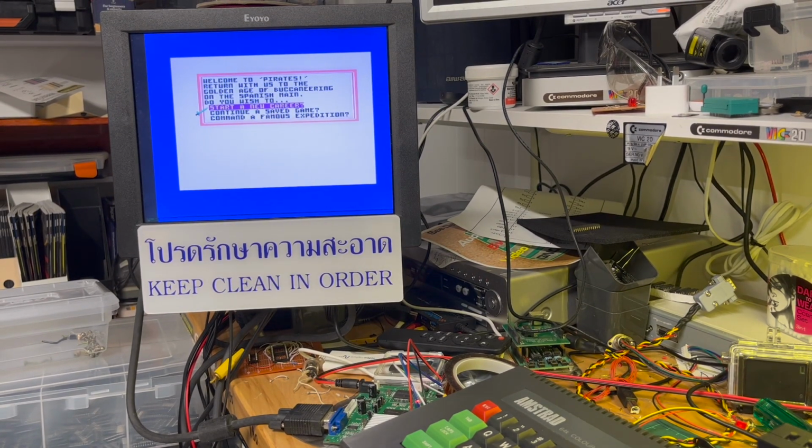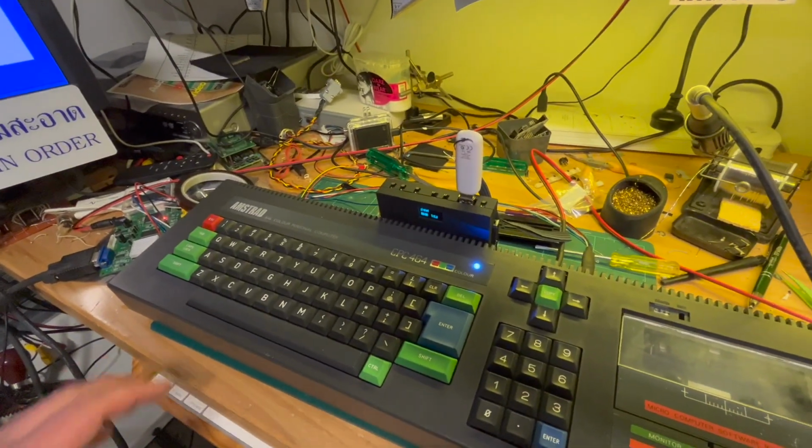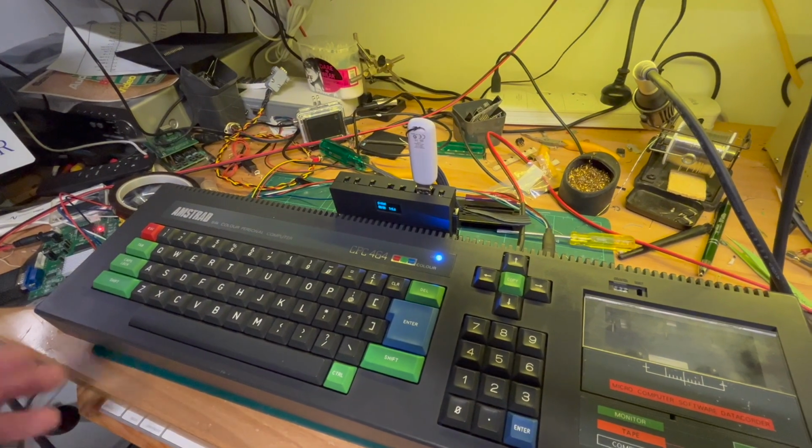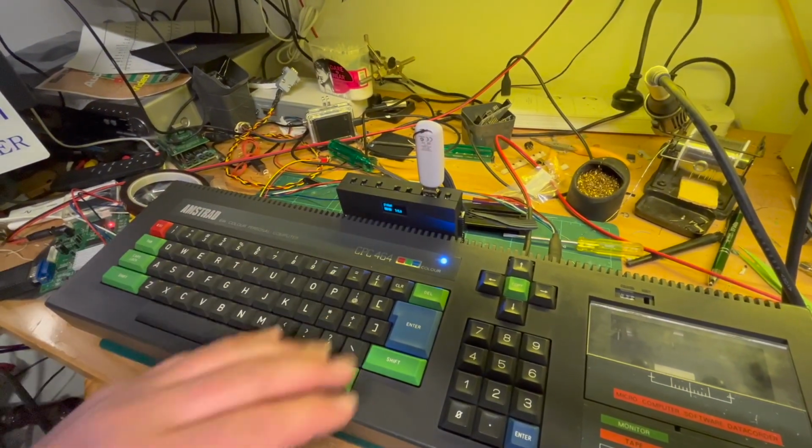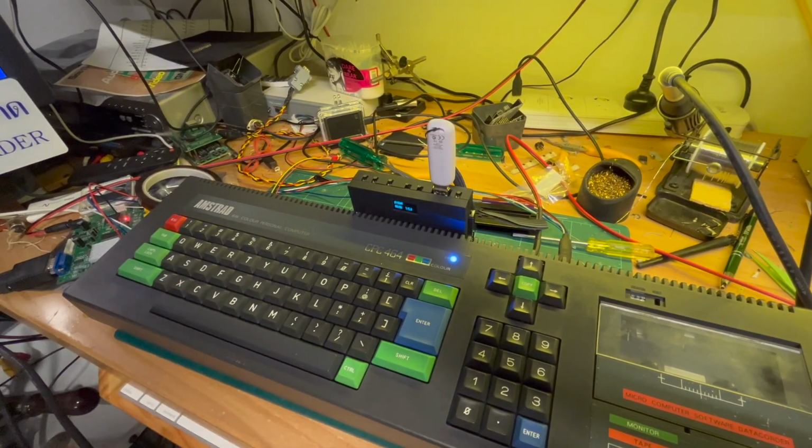So I don't know what the keys are. There we go. So I'm happy with that. So the Amstrad's pretty much ready. Like I said, we've got Armor All on the case, keyboard's clean, everything. So job done.